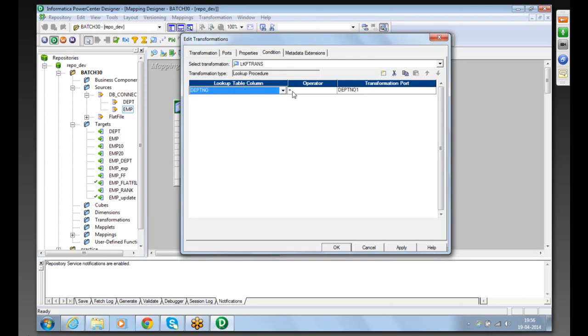And remember, when we use joiner, all we can use is equal to. The condition can be only equal to. Here we can use equal to, less than or equal to, greater than or equal to, and also not equal to. So we can use any of those options in lookup transformation, right?